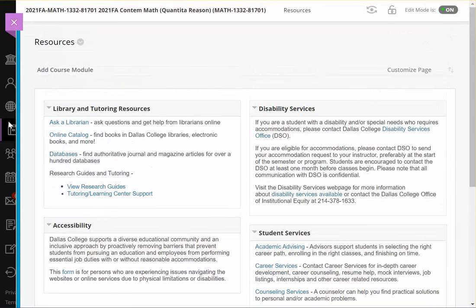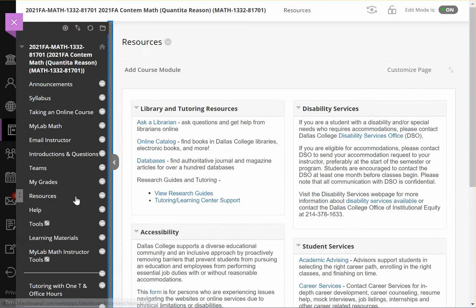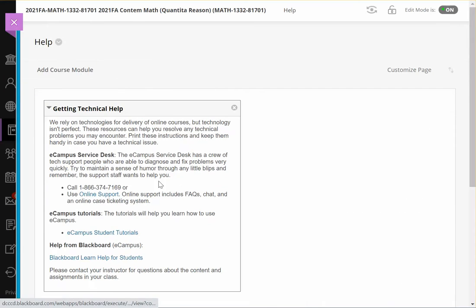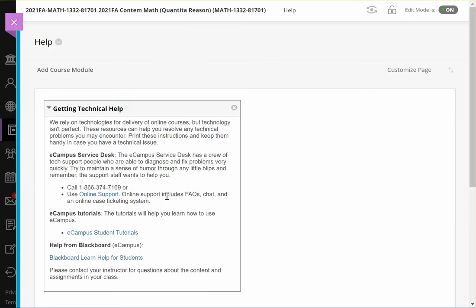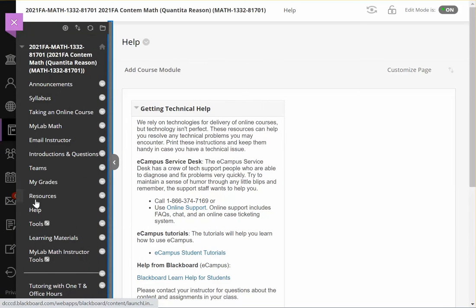Let's see. We have a help button. This is for help in eCampus if you're having any problems. There's also some tutorials in here. What else do we have?